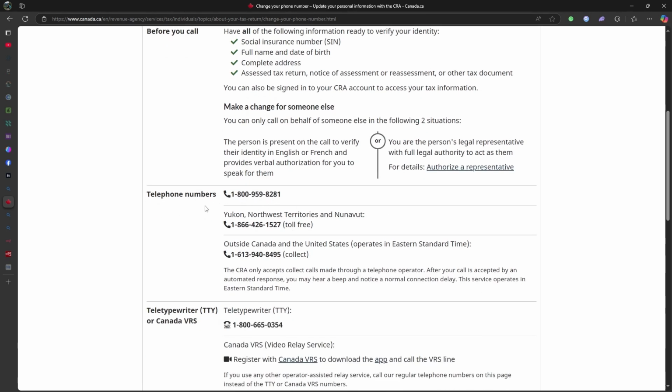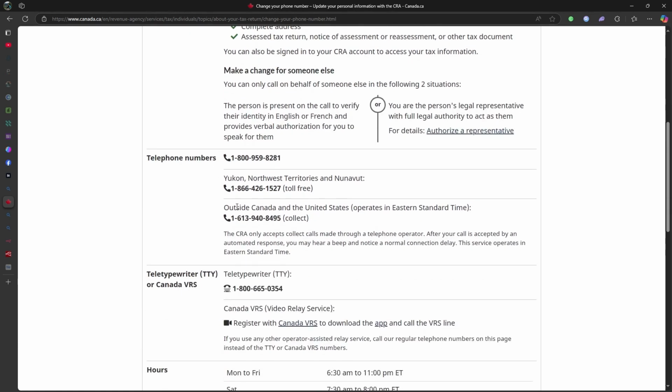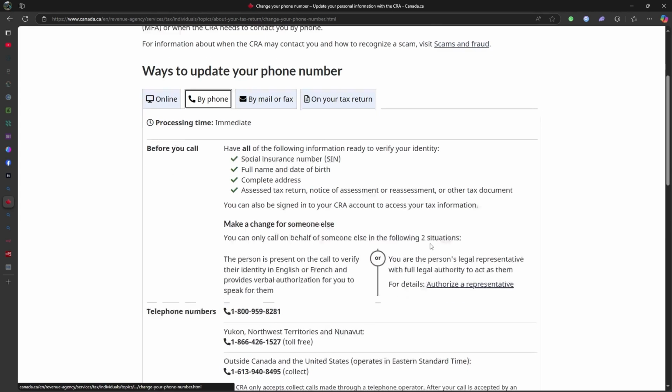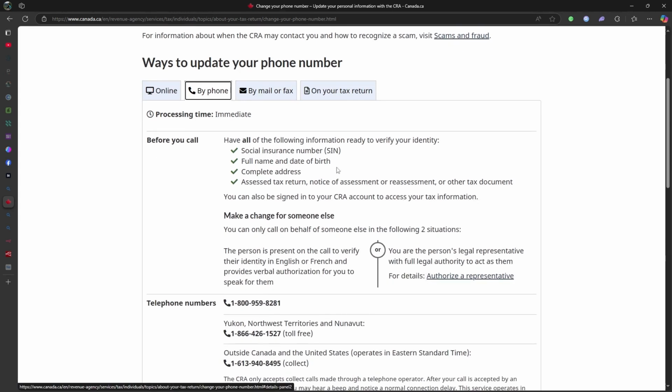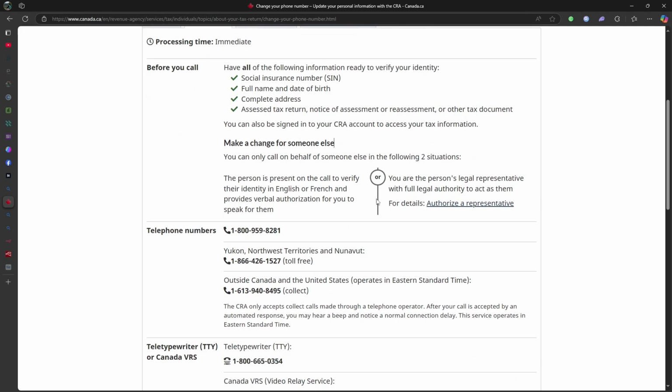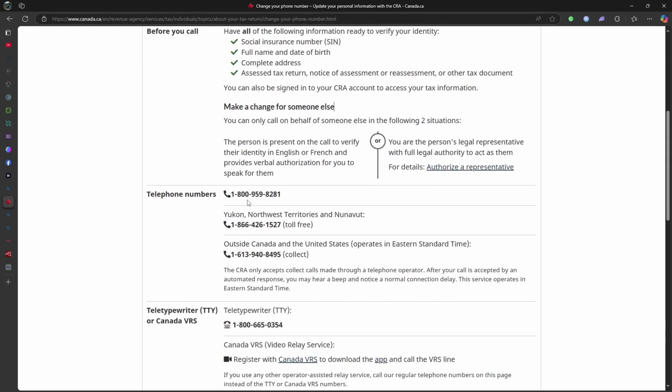You can do this by calling their individual inquiries line at 1-800-959-8281. Be prepared to verify your identity by providing personal details such as your SIN, full name, date of birth, and complete address. Updating your SIN with the CRA is crucial to ensure accurate tax records and to continue receiving any benefits or correspondence without interruption.